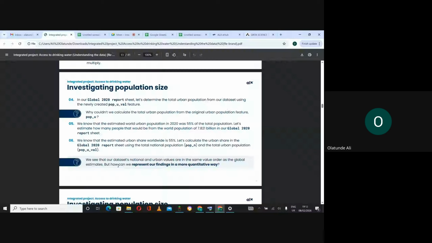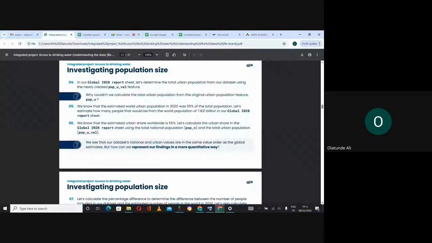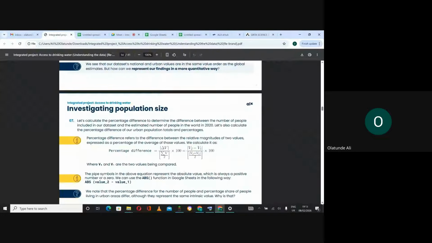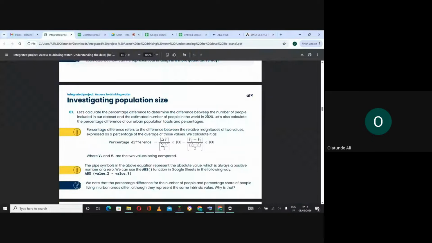Now they're asking us, how do we represent our findings in a more quantitative way? We want to understand it more so that it can make sense. So what they say we should do is calculate a percentage difference, to determine the difference between the number of people included in our data set and the estimated number of people in the world. So we're calculating for the total number of people, and then for the total number of urban population.